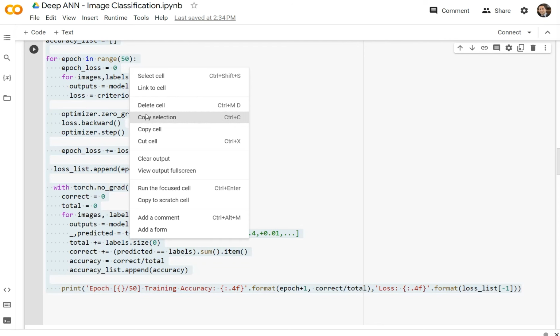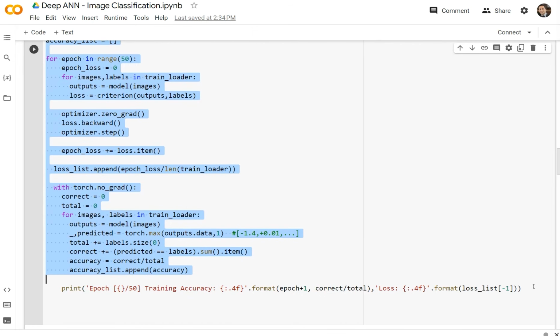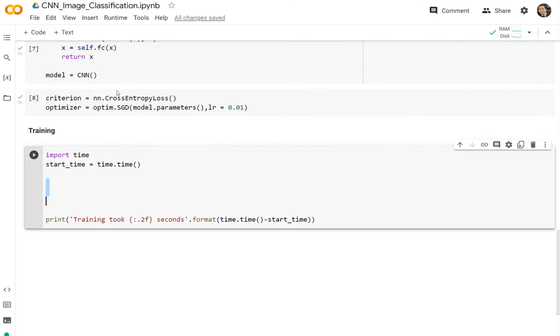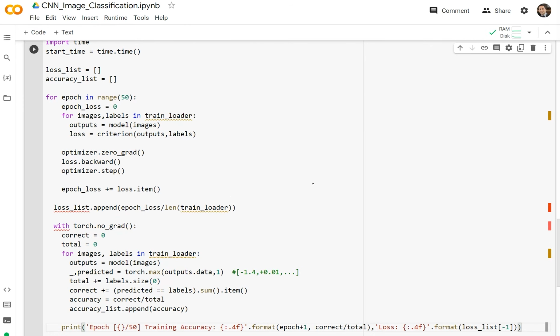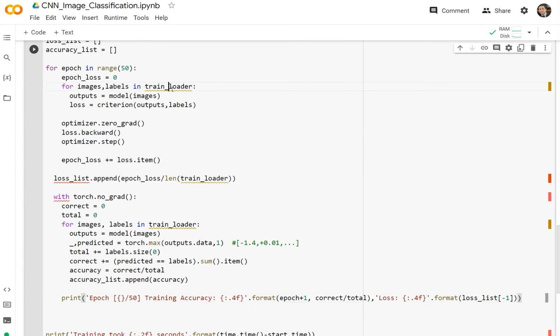So I just copy all these lines, Control C, and then go back to our convolutional neural network and paste this exactly here after this start time line, just like this. You can see that we have a couple of errors here, because first of all, the train loader in the artificial neural network code was train_loader, but here I defined it as train loader. So just remove the underscore here, here, and also here, and that should be fine.